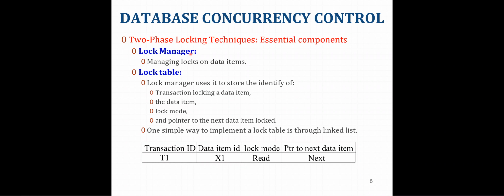The lock manager has its own table to arrange everything. The lock table consists of the transaction locking a data item. So here you can see the table. It starts with the transaction ID: who is the transaction that's locking the data item now? And the data item ID: what's the data item that you want to change or you want to read or write? And the lock mode. Okay, so transaction 1 wants to access the data item X1 and wants to read.